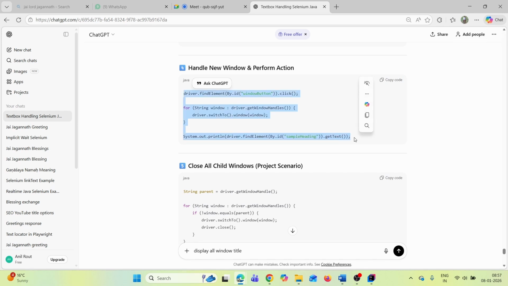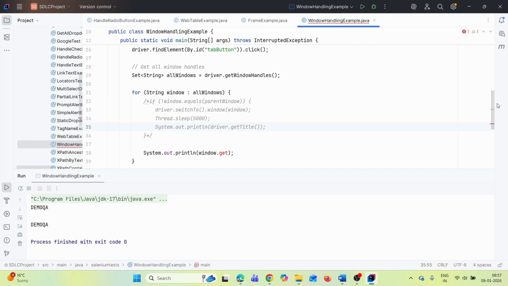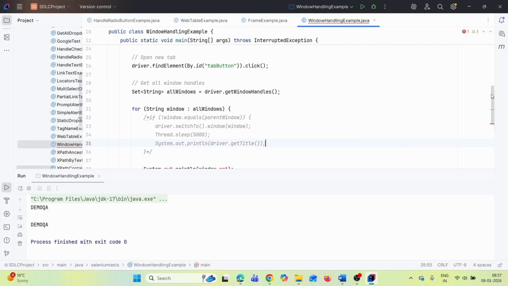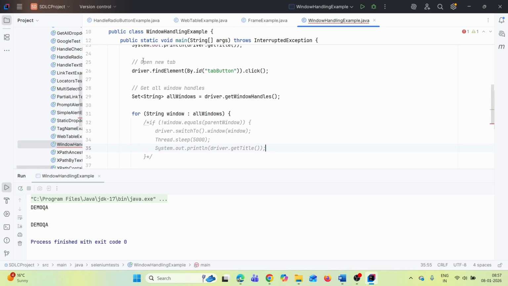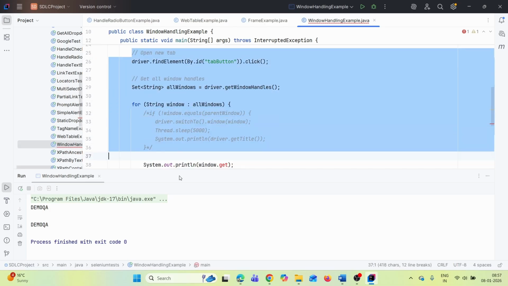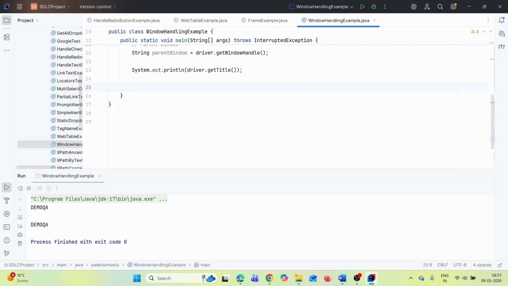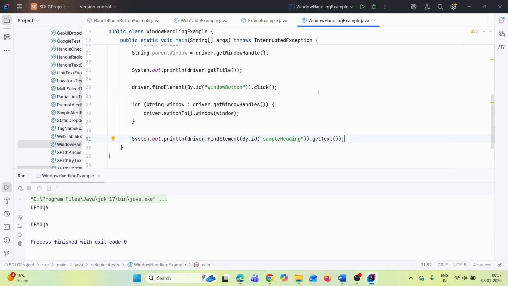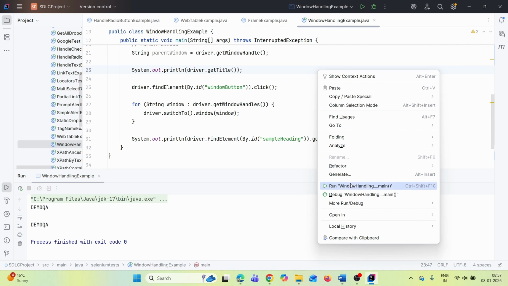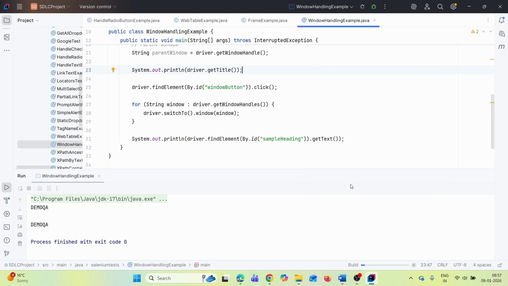Okay, so for now, one minute. Let me do one thing. Get all windows. Okay, so let me use this one. Let's see how it will behave. That will work fine, don't worry. Let me use this one now. System.out.println. Okay. Yeah, let's do this.